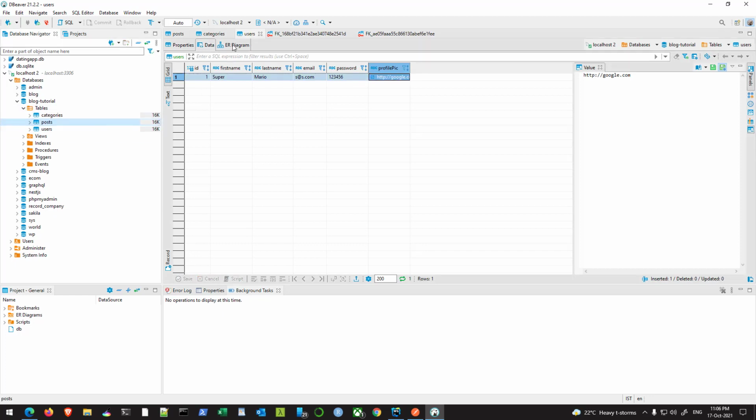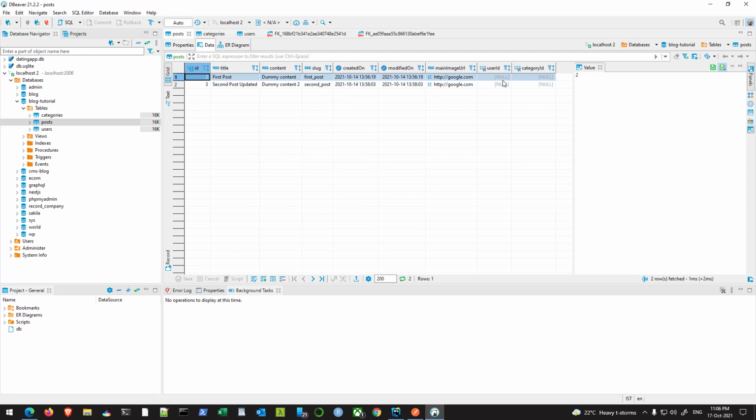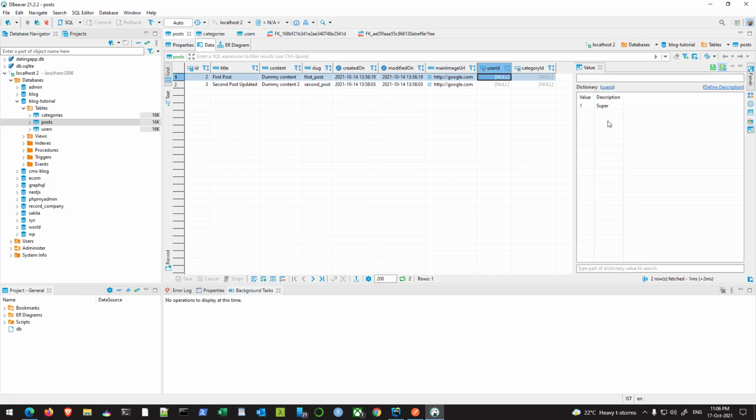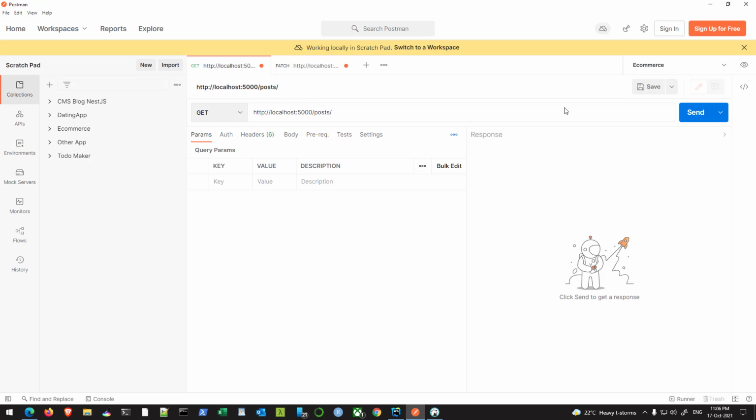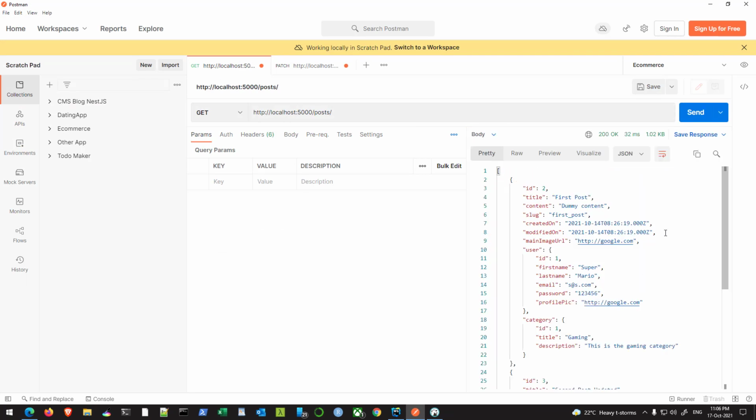Now if you go to the post, where is the post? Okay, and you click on this field, so it'll show you which user is available. So I'll choose this here and here, and for the category, let's put the first one in gaming and the second one in travel. So you see category ID is getting fetched from the corresponding ID here. Hit save. Now if you go to Postman and hit send, you see we are getting the user data and the category data both along with the post information.